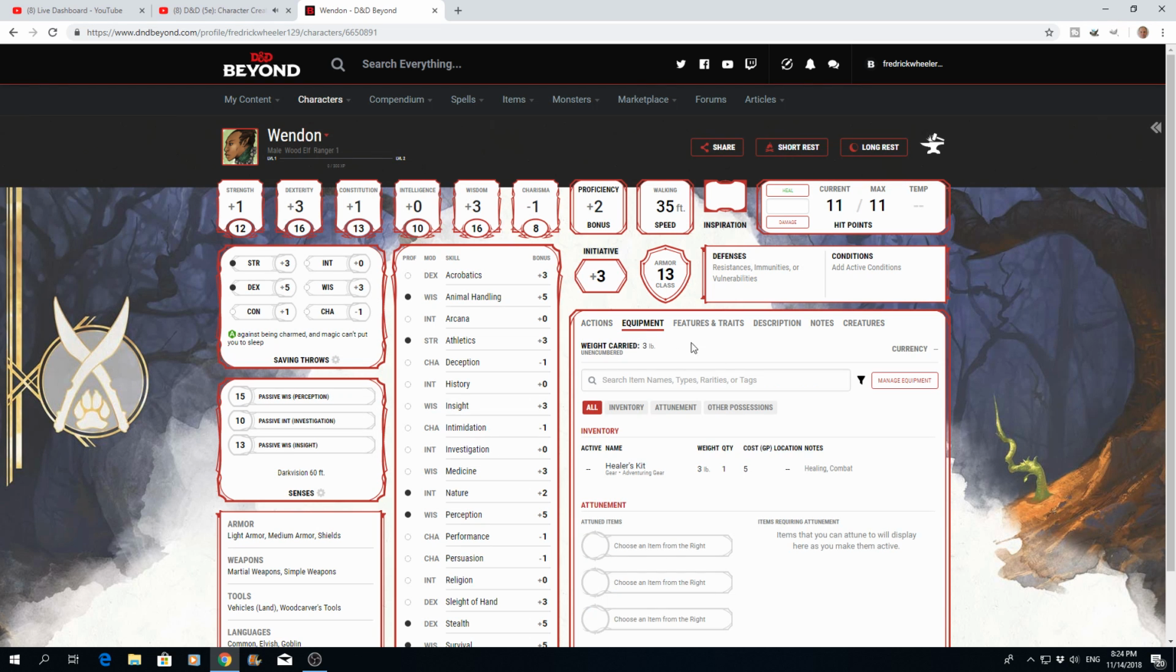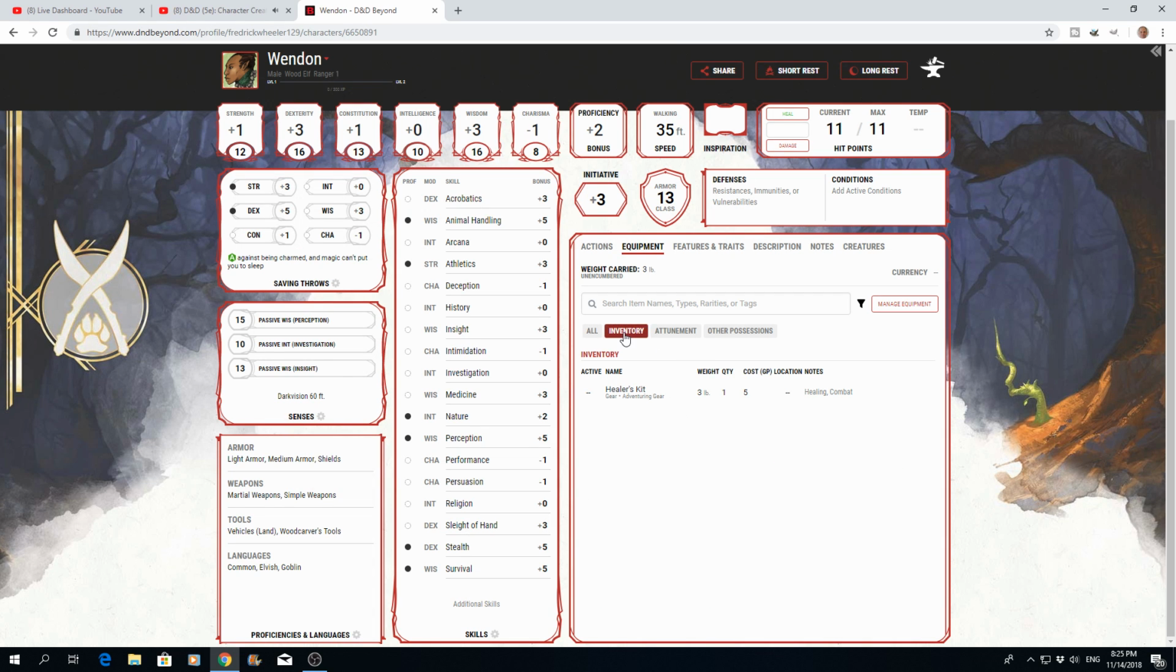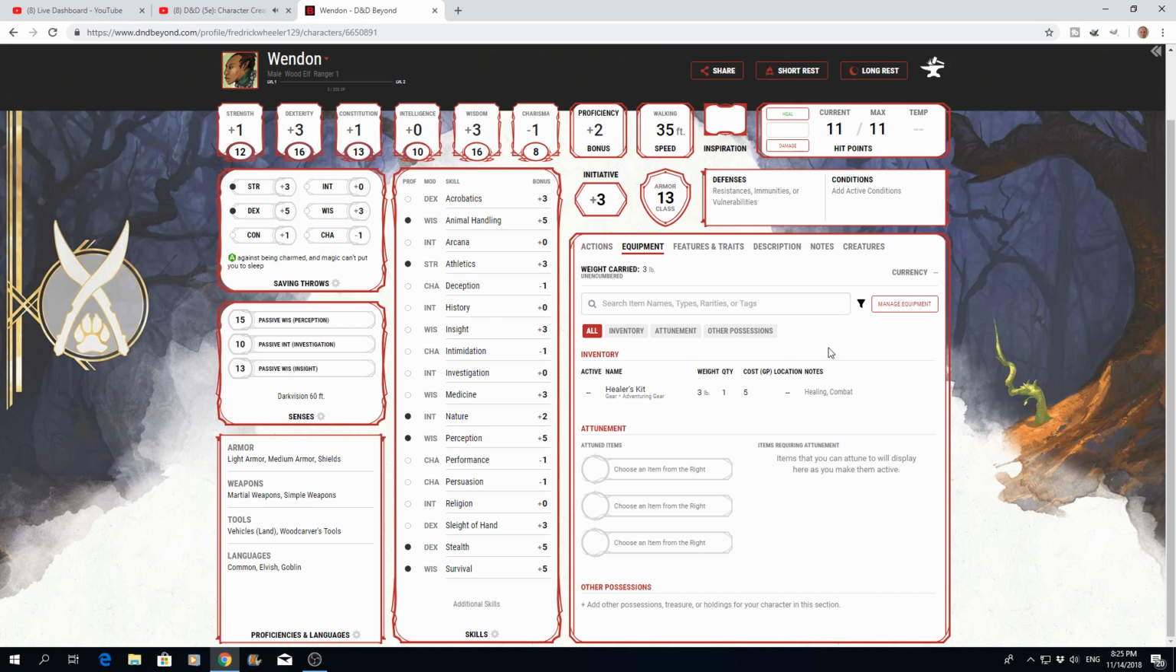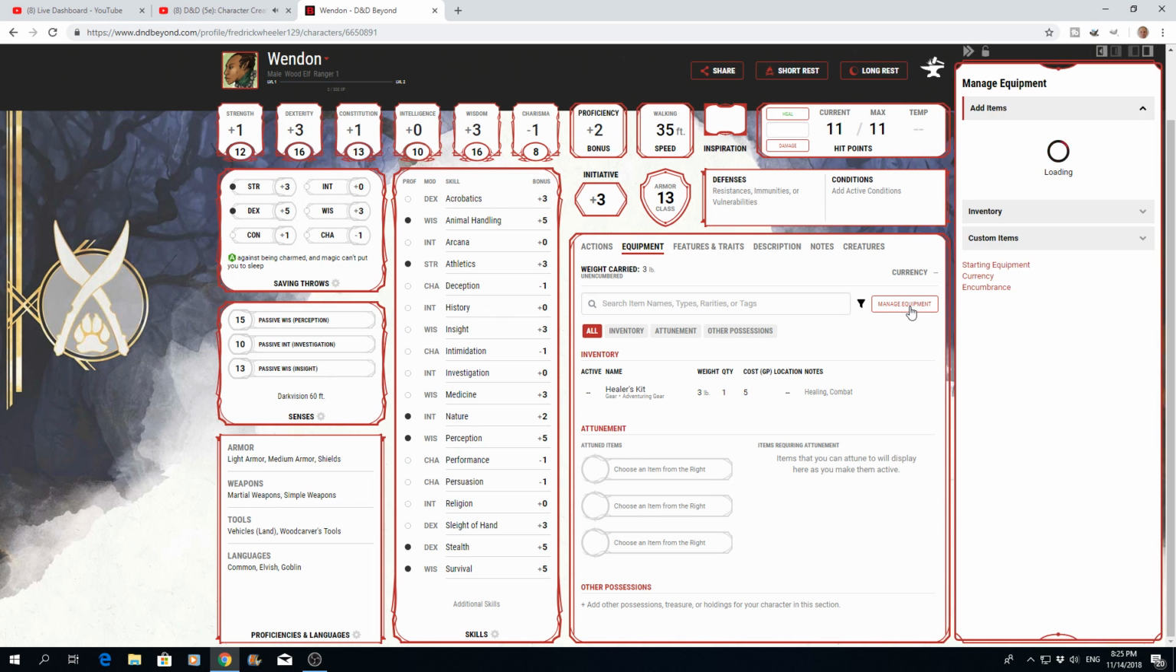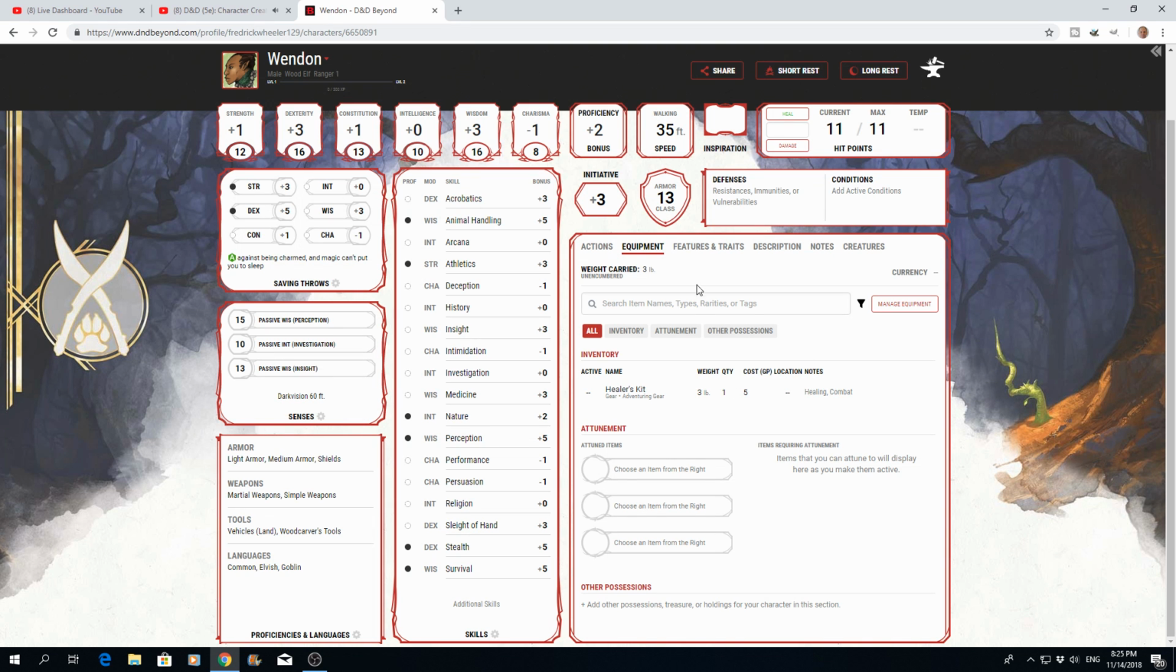So equipment, and you'll see that there is a section that shows you the equipment that I have. It'll have all of my possessions, and my inventory should be all there, and I can manage my equipment as well. So I'm going to go to manage, and it should be popping up inventory, starting equipment. We've already done that. Close that now. Good, cool.